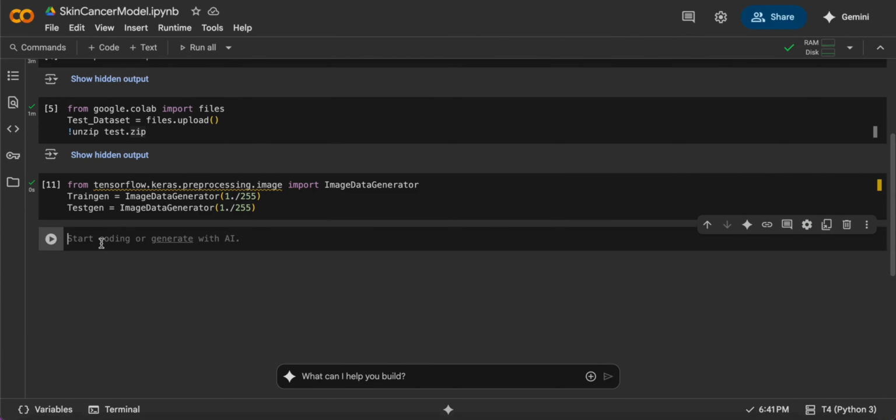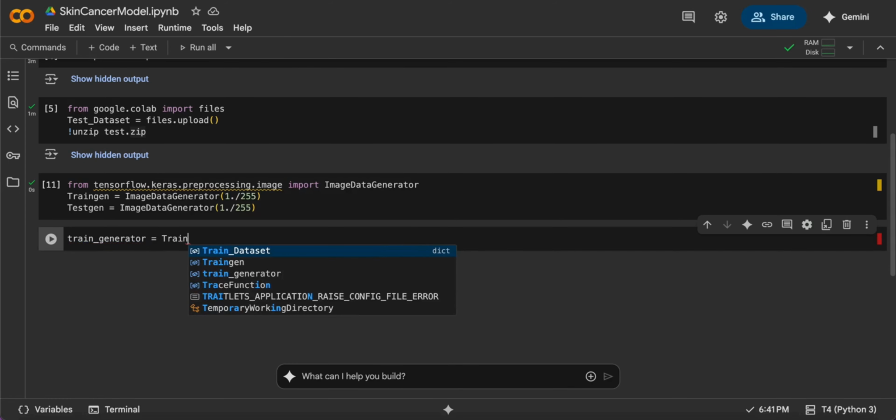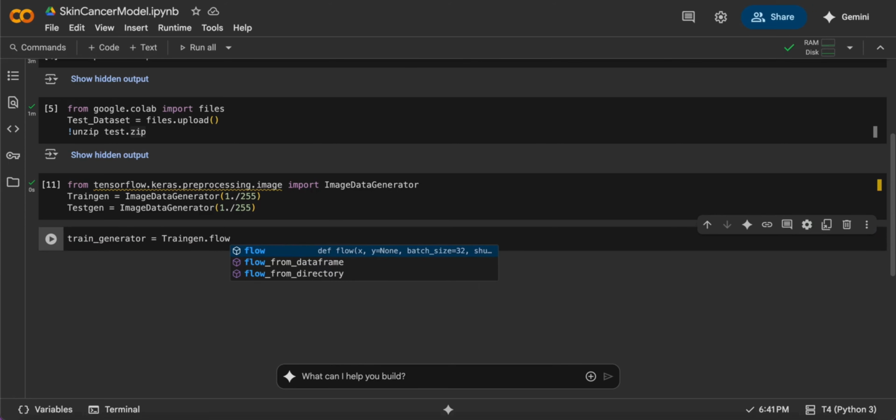Okay, so once this cell has finished running, I'm going to create a new code cell, and now we're going to further pre-process our data. So I'm going to say train_generator is equal to train_gen.flow_from_directory.